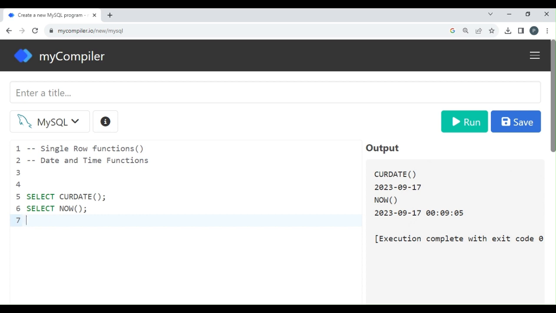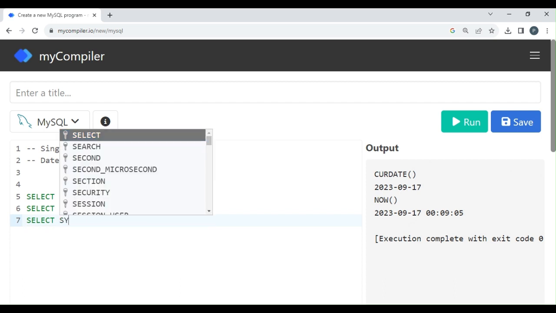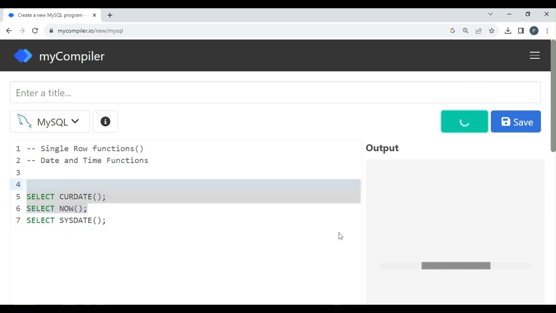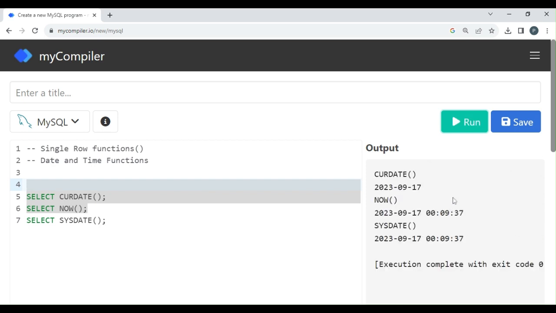next is select sys date. It returns the time at which the function executes. So when this function is getting executed, it returns that time. Okay, so if I run this, the current date is 17th September, now with the time. Okay, and the system date is this. So it is giving us the time when it is getting executed. The difference between cur date and sys date is, I hope, clear to you.